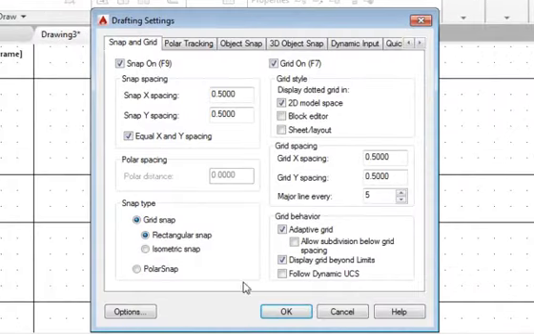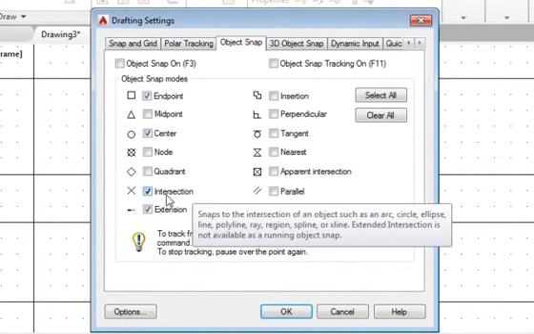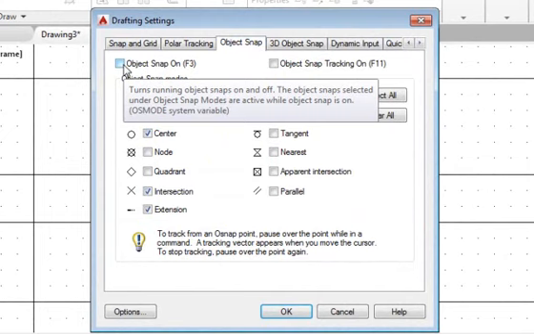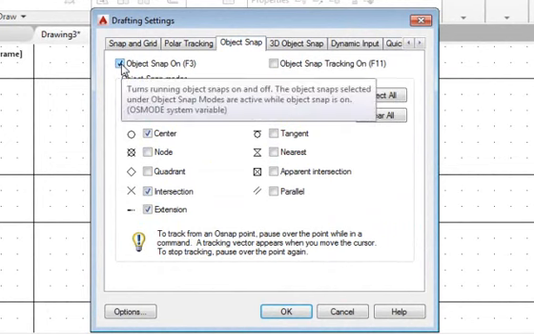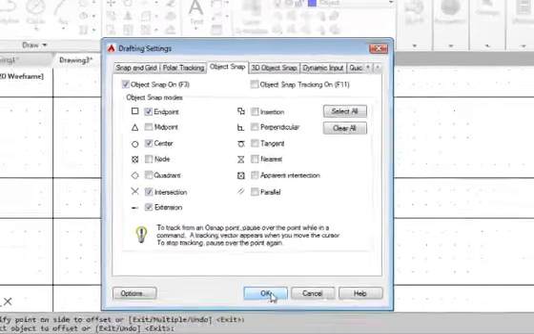Click on the Object Snap tab and notice the different snap options we can choose. We will turn on the Intersection option. Switch on the Running Object Snap mode by clicking on the checkbox on top. All of the selected options are now active until we turn the Running Object Snap mode off. Click OK to accept the settings.